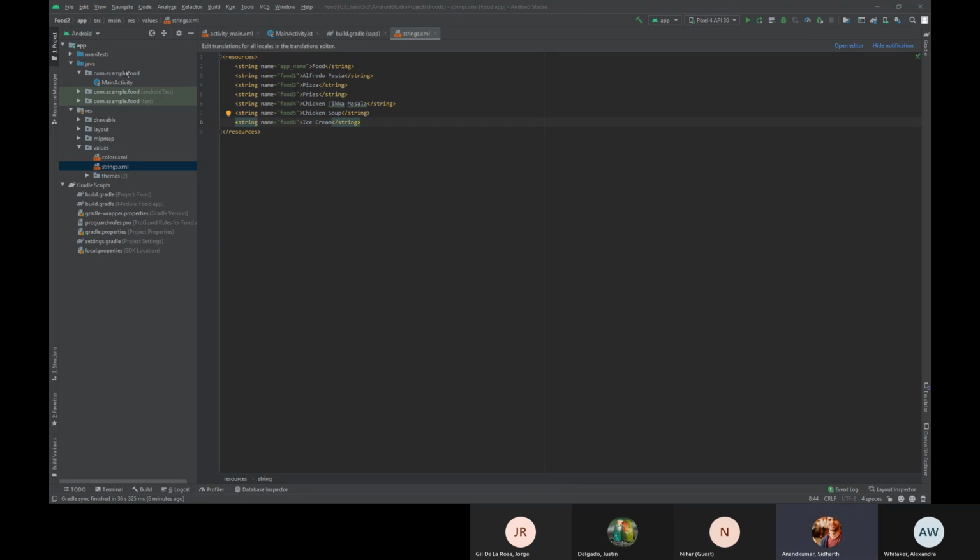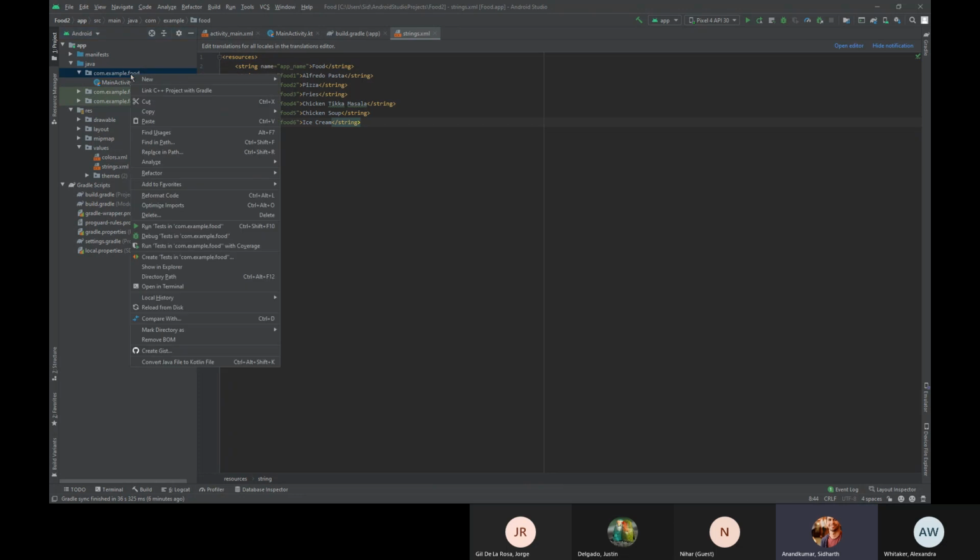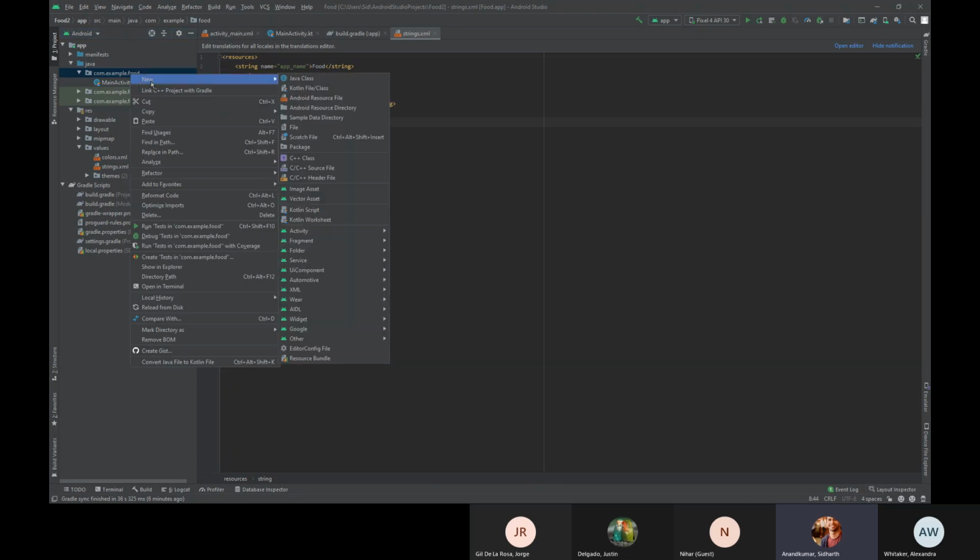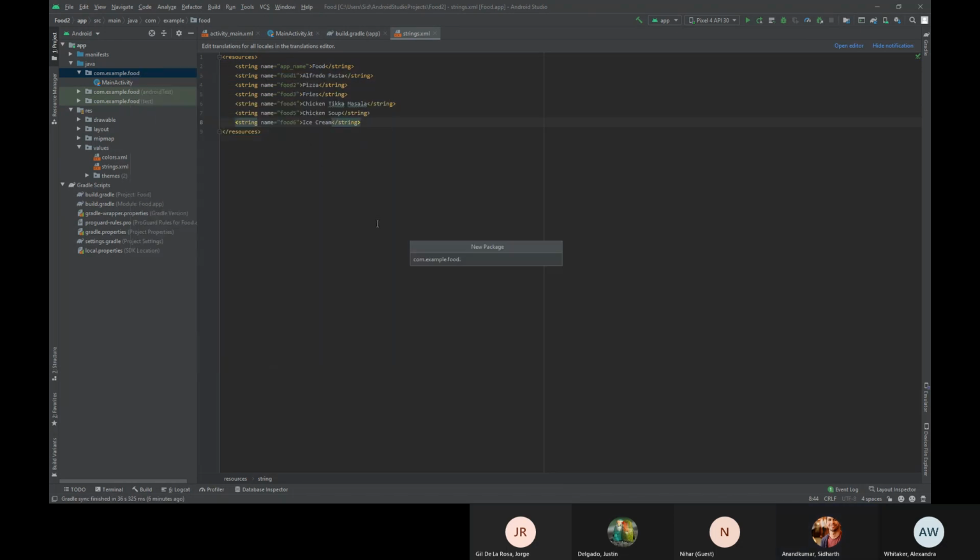So let's go to our app, right? And then you want to go to Java, right? And then the example folder right here, which automatically renames it to com.example.food. Then you create a new package by right clicking on it, and then you go New, and then Package right here. All right, and then what you want to name this for now is model.